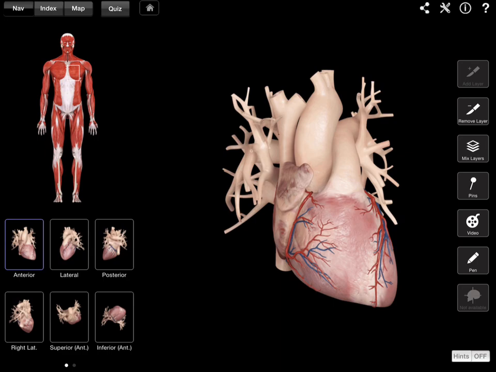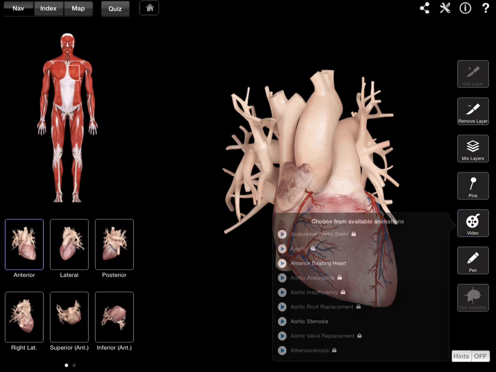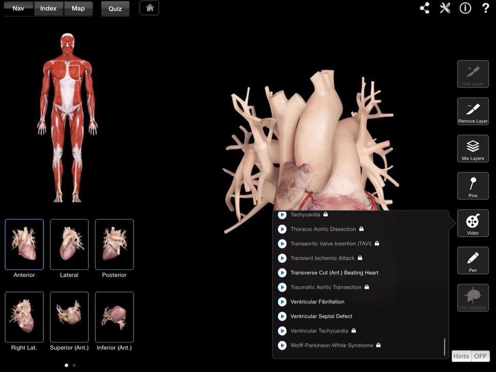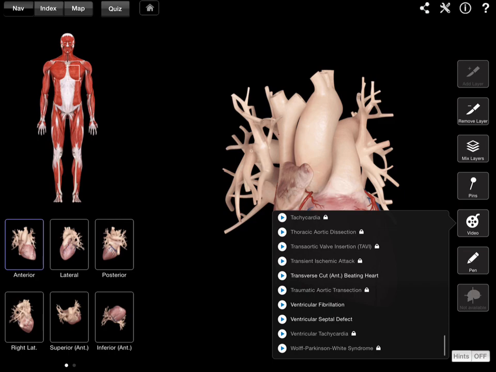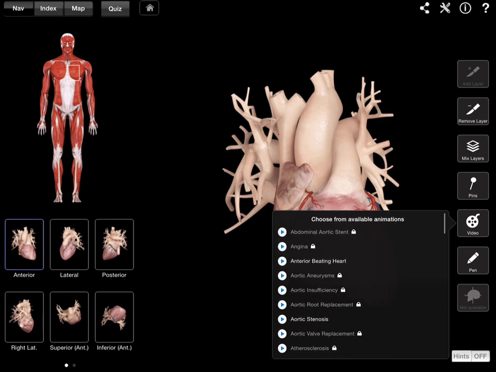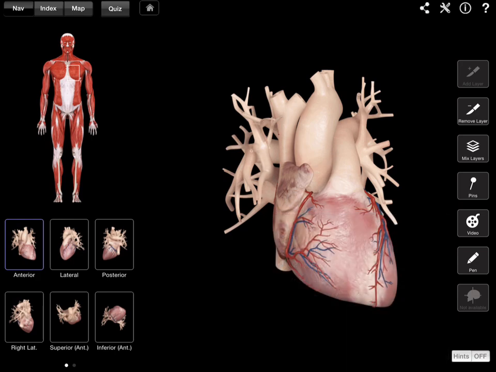So that is the Heart Pro 3 app. There are many more videos that can be downloaded of different rhythms and actions the heart can take place in a lifestyle.